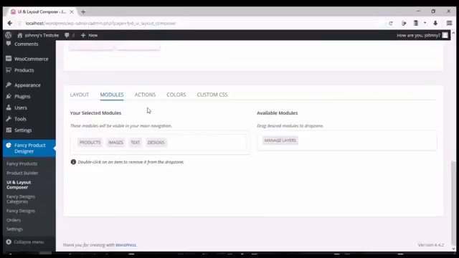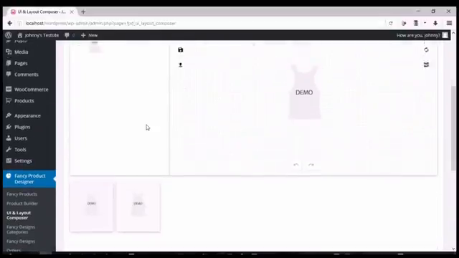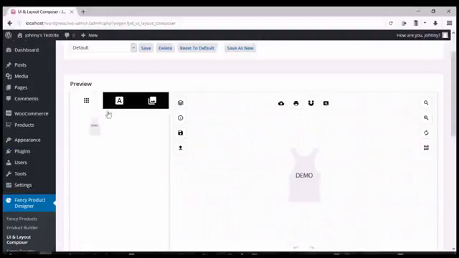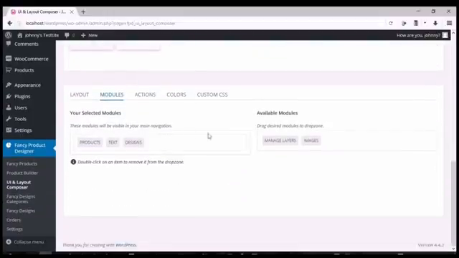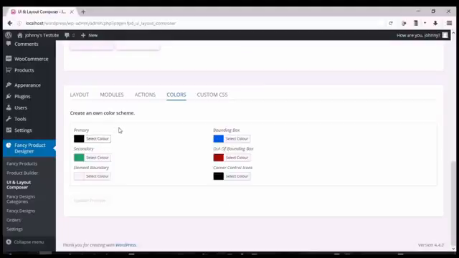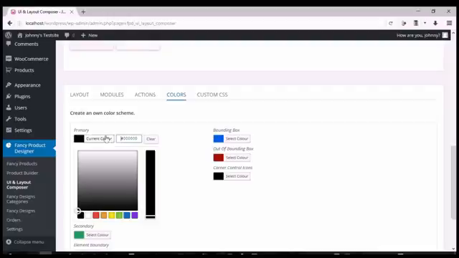In the Modules tab, I can select which modules I want available. If, for example, I want to disable the image module, I double-click it and it will be removed. To add it back, I simply pick it up and drag it into the drop zone. In the Actions tab, I can select which actions are available and where they are positioned. In the Colors tab, you can select the colors of the product designer.